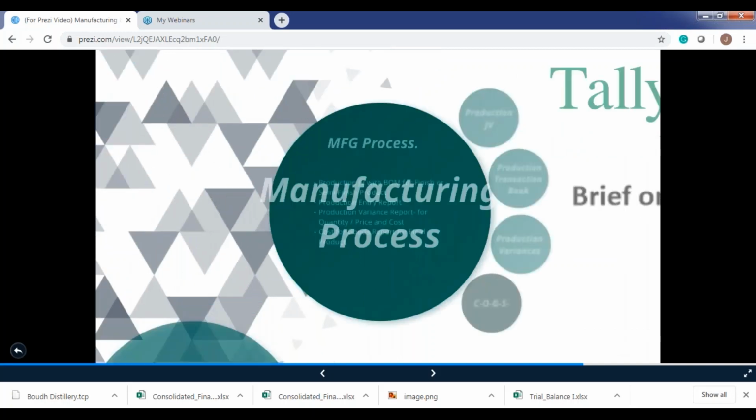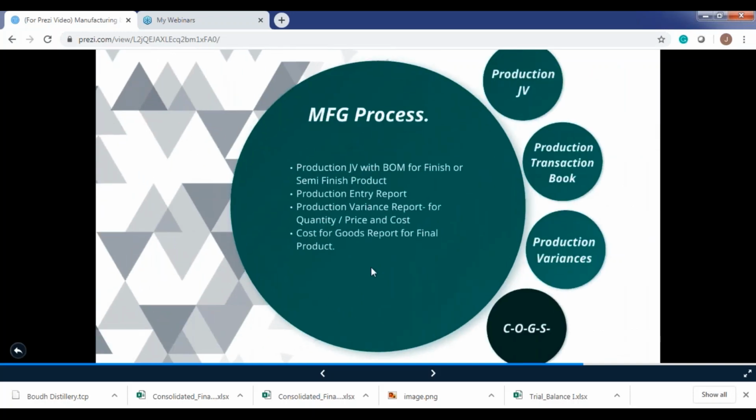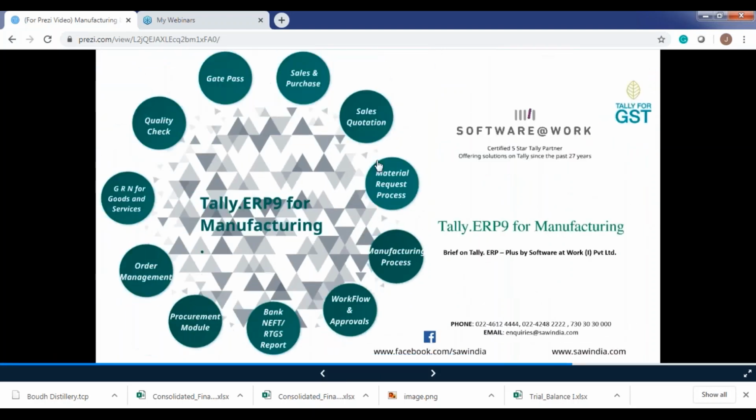Now before that, I will show you in the data what automation we have been given, and then we can move on to the other modules, like gate pass and workflow. But first, I will just show you how we have provided the module here.